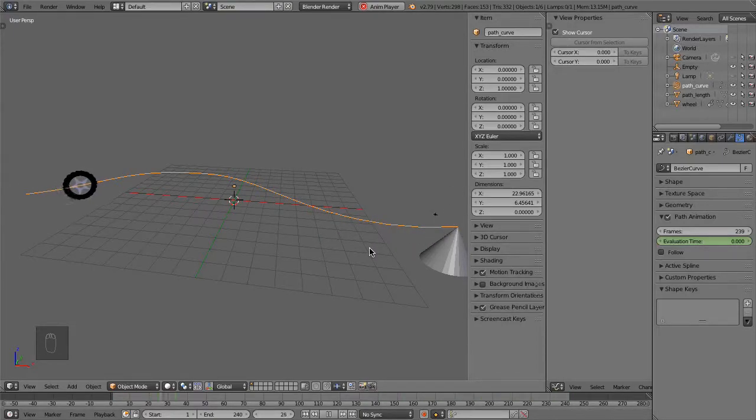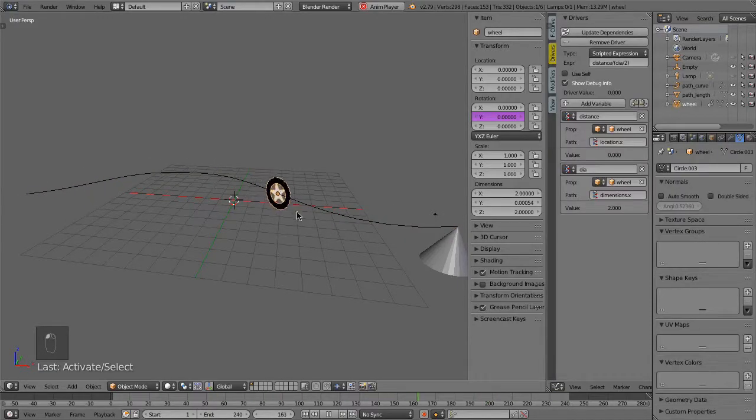Since the previous lesson, the wheel still has the driver assigned to its Y rotation, but as you can see from the X location property, it shows no movement. So the current driver is not receiving any translation data from the wheel. That is because the wheel's translation is being controlled by the path constraint, and its position data path is now different. We will have to construct a new driver expression and variables.